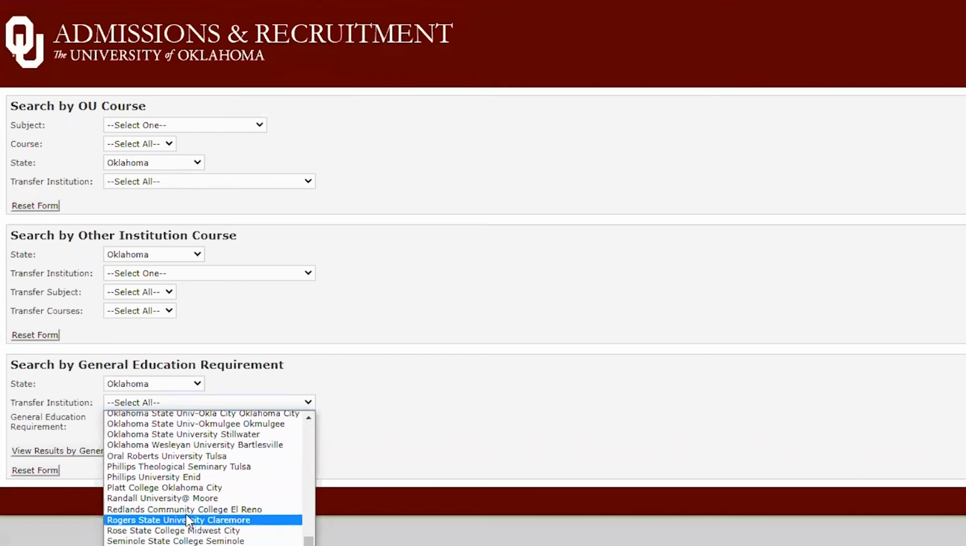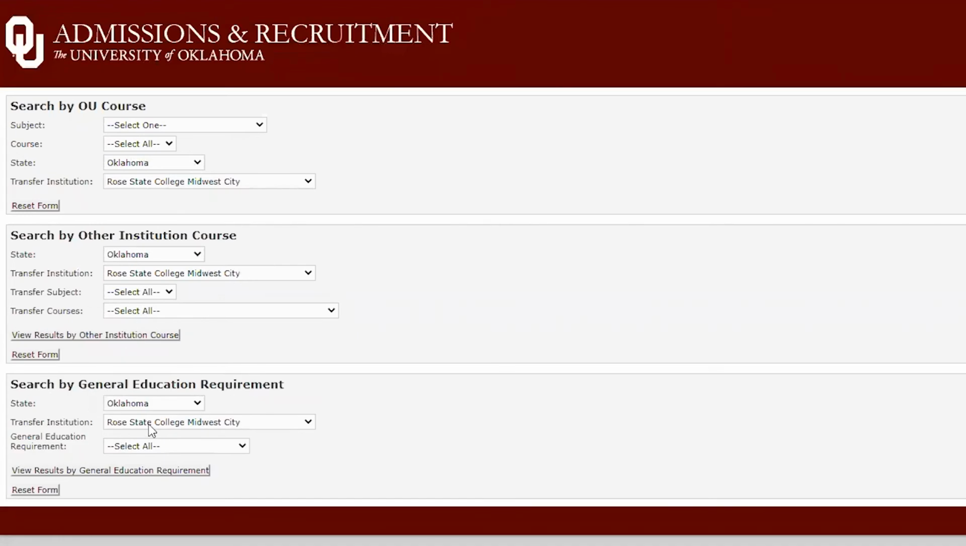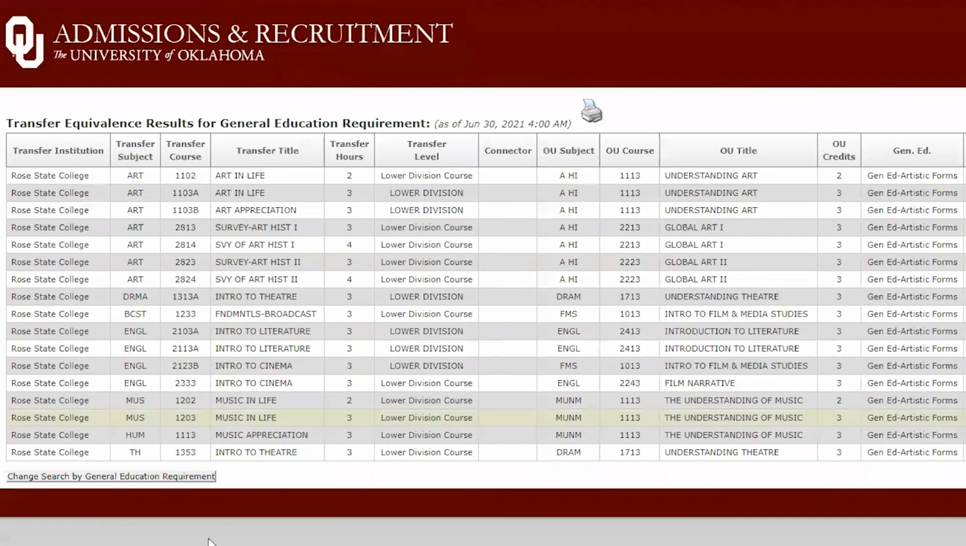pick a different college this time. Let's do Rose State College. So you put in the state again, put in the college, and now I know I just need anything from artistic forms. And then hit view results. And so this lists every course that is offered or has been offered at Rose State College that will count as the Gen Ed of artistic forms at OU.